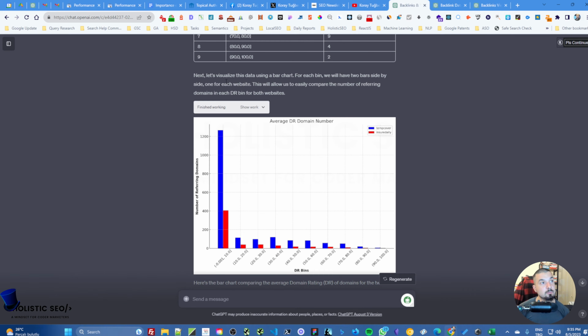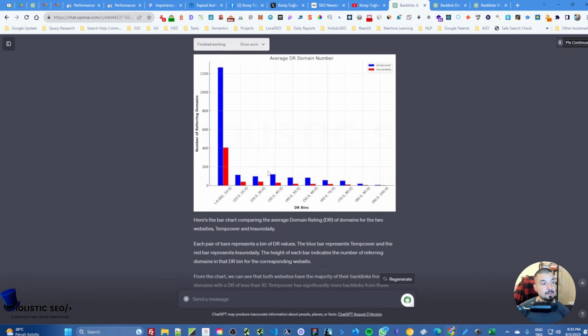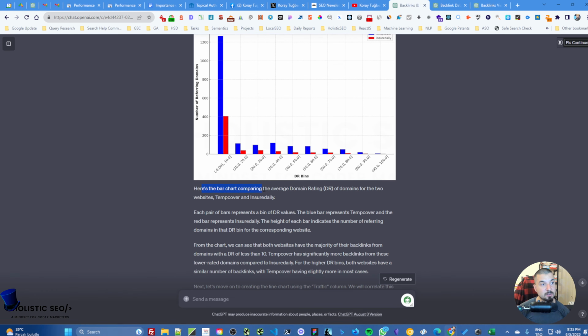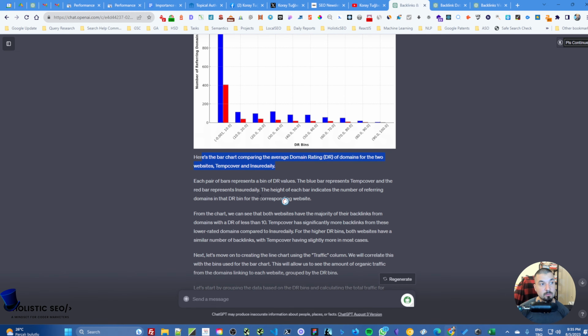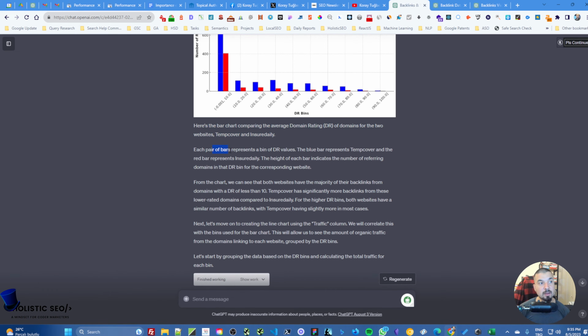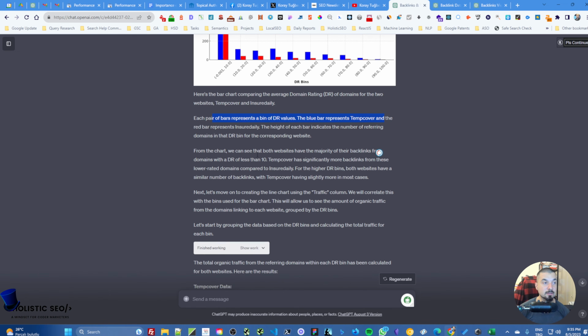And finally, in this part, we see that we have a visualization. The important thing here is that this is the visualization of only the bins that we actually have. And we are rotating these specific X labels. And then it says: here is the bar chart comparing the average domain rating of domains for two websites, Temp Cover and Insure Daily. Each pair of bars represents a bin of DR values. The blue bar represents Temp Cover and the other one represents the other.